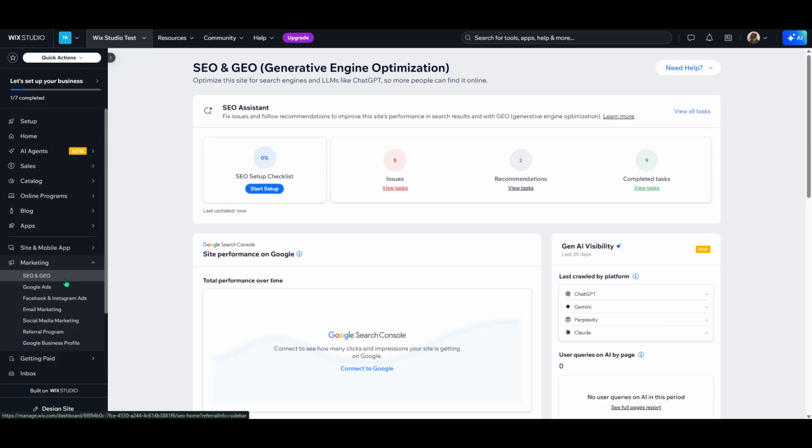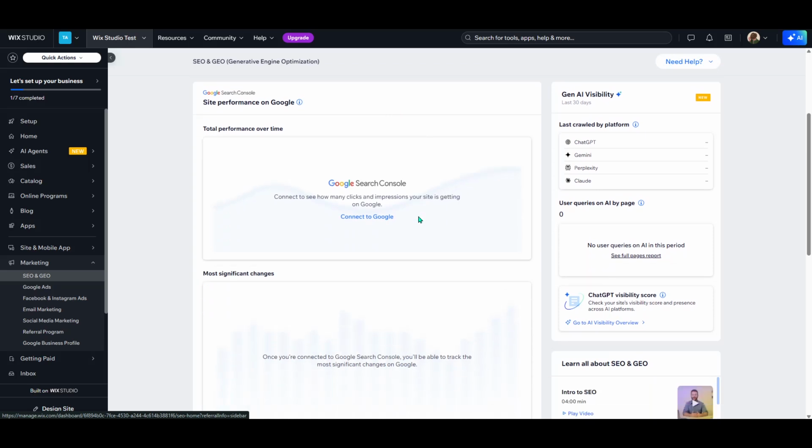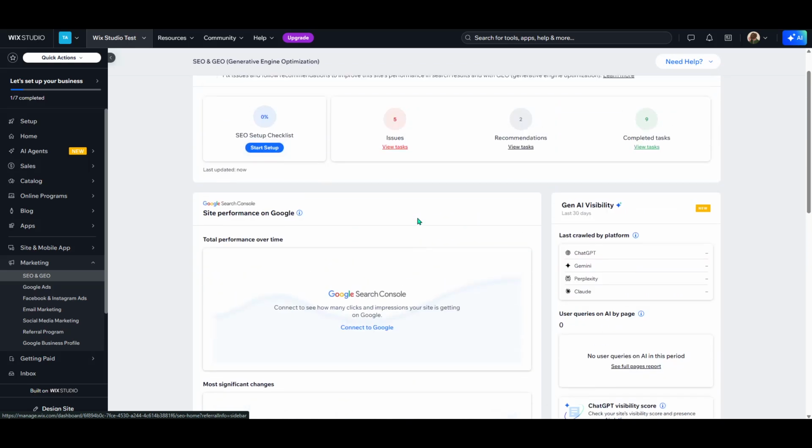Inside Marketing, select SEO and Geo. This area brings together your search engine optimization options and location-related settings. Even if you don't have a local business, SEO and Geo is where you'll manage how your pages appear in search results and which audiences and regions you want to target.